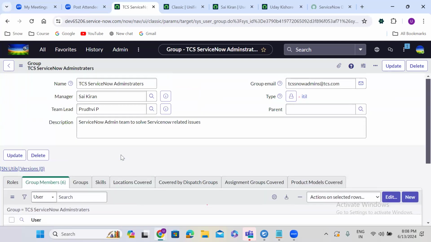Okay. Normally, you don't see this team lead field on your form, because I created this particular field. I added this field on the form. Clear, right? User is nothing but employee. Group is nothing but a team.